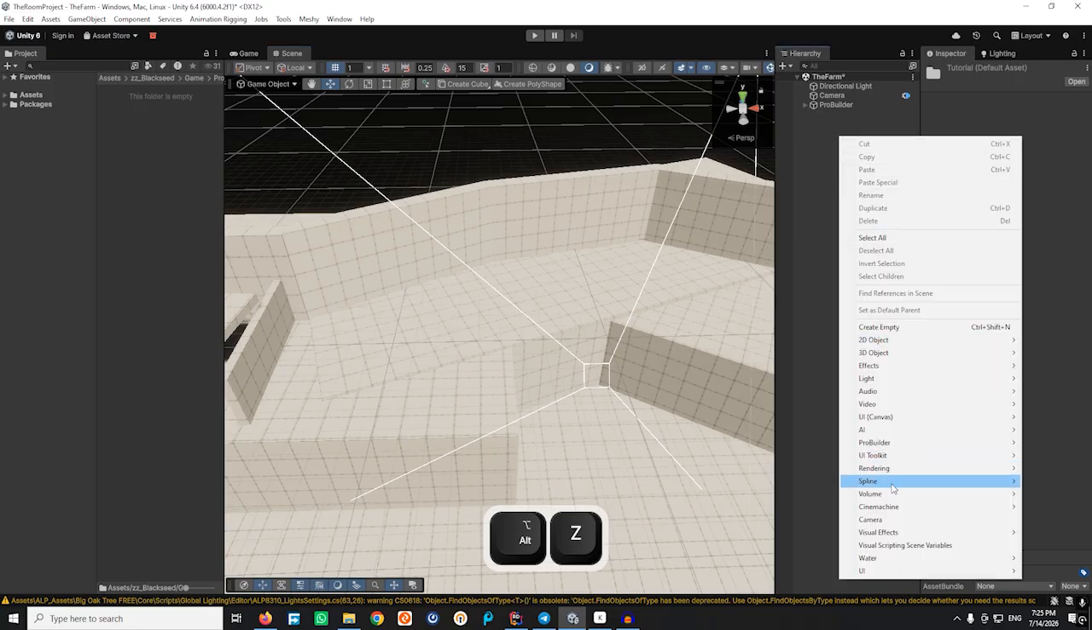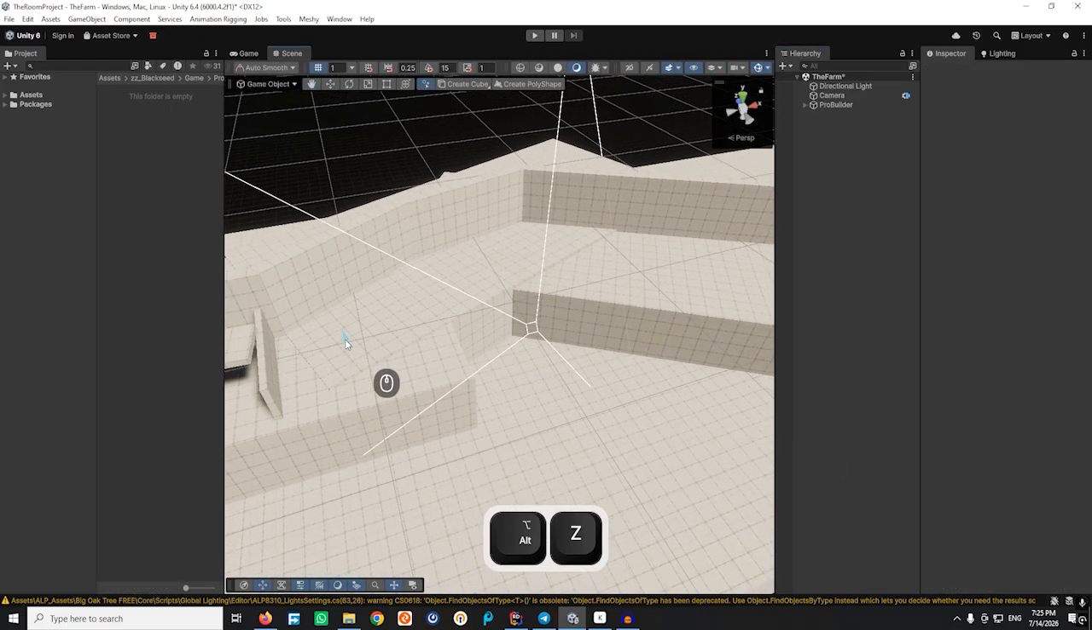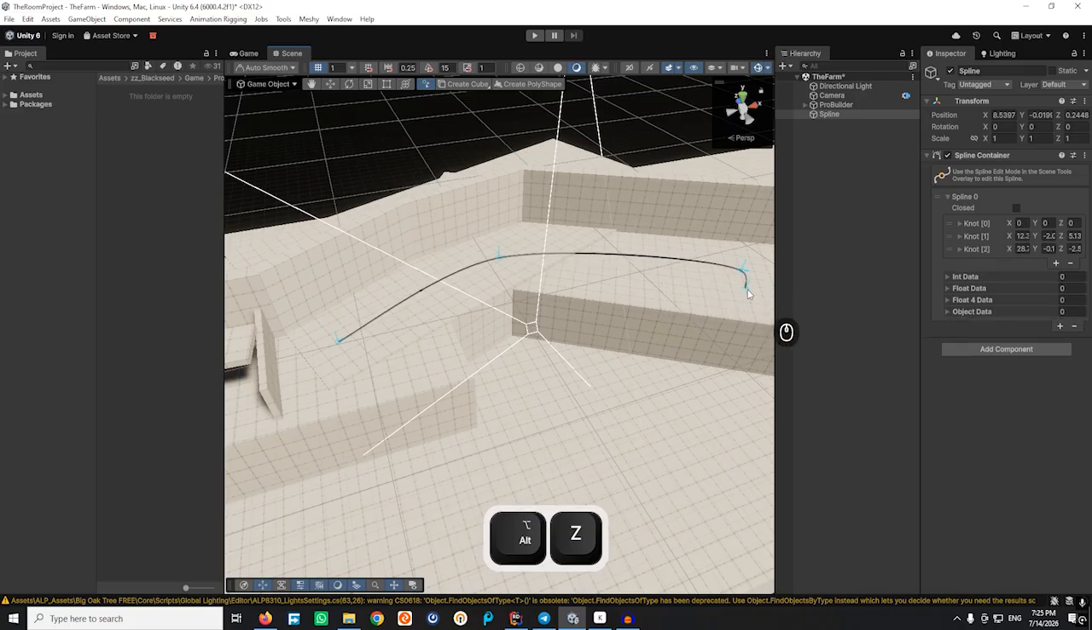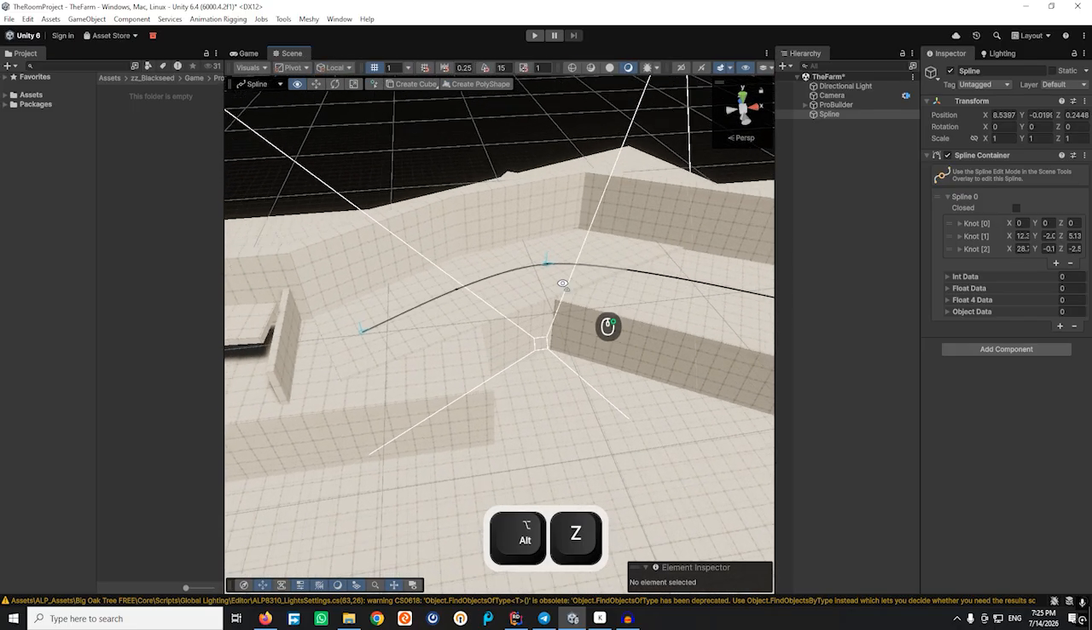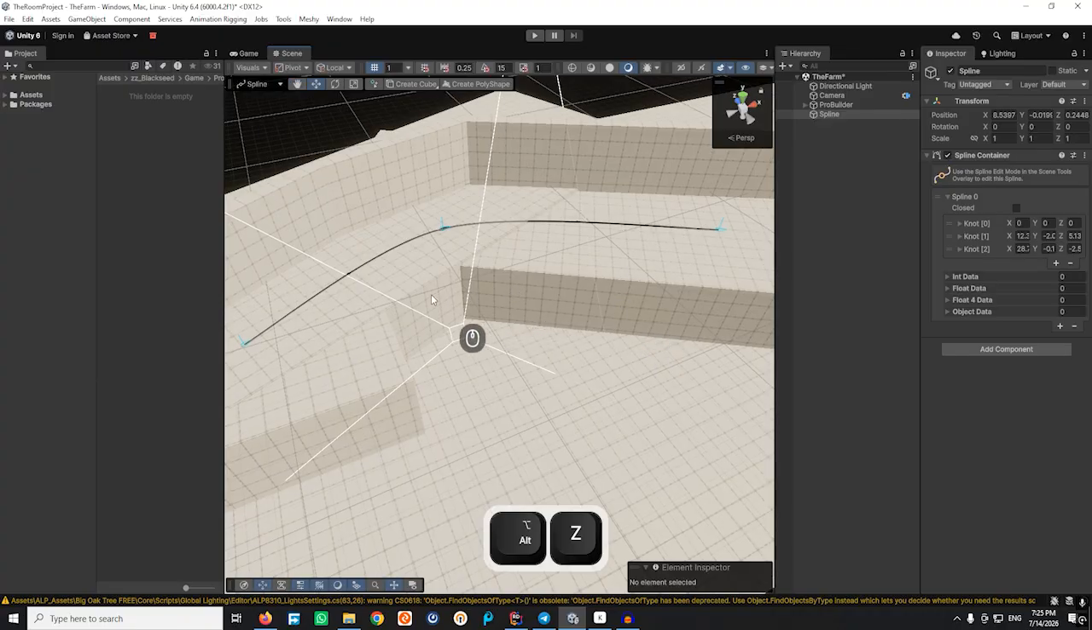I'm going to right click and create a spline using the Draw Splines tool. I'm going to click on the scene and draw the spline. As I end, once I'm finished, I'm going to press escape. And here's my spline.